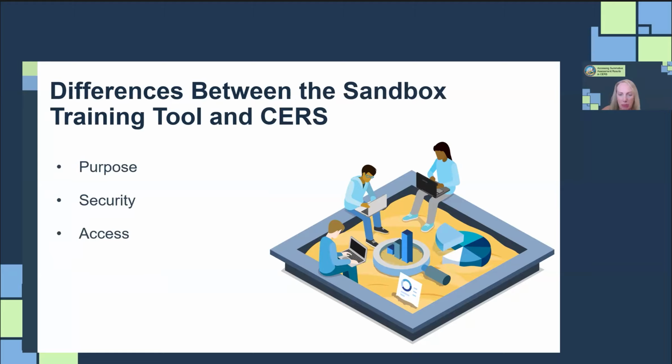And you're going to notice some wonky things in the sandbox. I always use this example. You're going to probably see a student that has results from both the alternate assessment and the general assessment in the same year. We know that would never happen in the live environment. So just be aware when you're using the sandbox. The second difference is security. The sandbox uses fictitious data, and the interim assessment items in the sandbox are publicly released sample items. So there is no need to worry about keeping the items or student information secure in the sandbox.